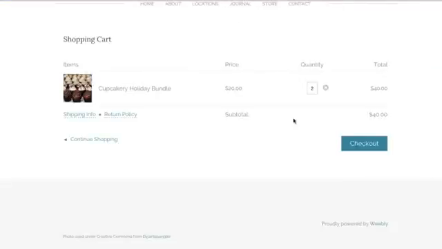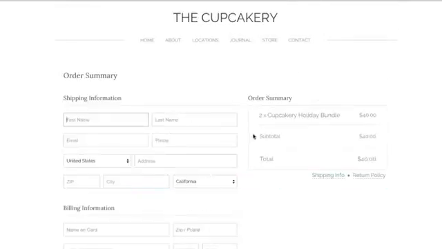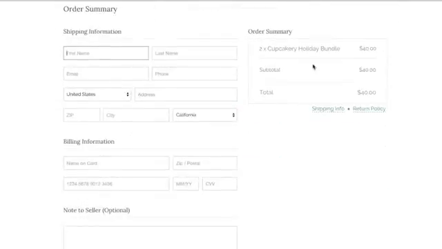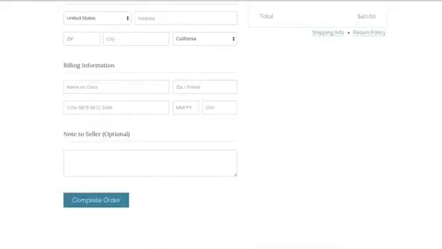I can also keep showing you the store. So this is where we were in the shopping cart. If I went to check out, this is where my order summary would be, so I can see exactly what I've ordered here. I can add my shipping information, my billing information, and then if you remember, I added that option to add a note to the seller. So you don't have to fill this out if you're a customer. So it does denote that it's optional. And then I would click this to complete my order.